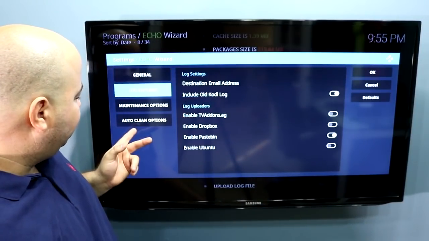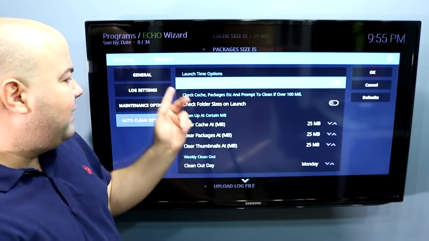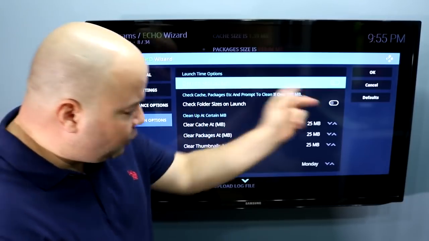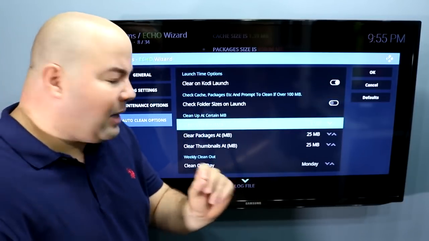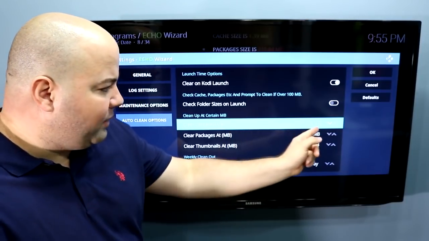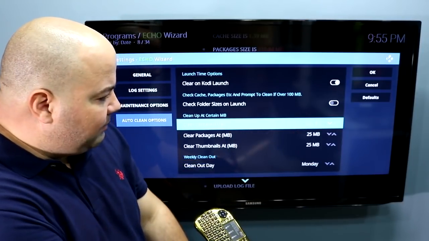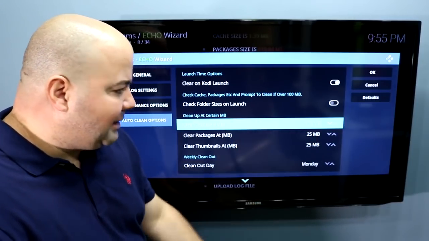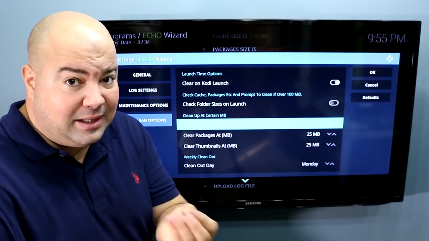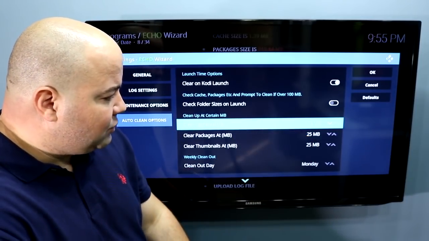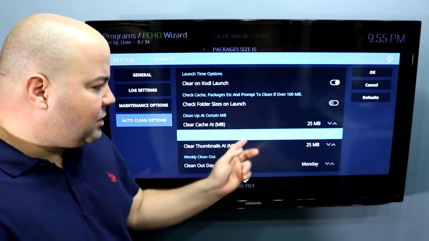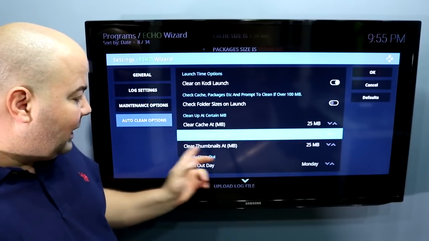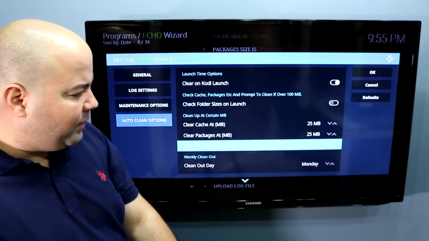You're gonna come here all the way where it says auto clean options. And then you're gonna clear Kodi on launch. You're gonna select that. By default it's gonna be like that. You're gonna turn it on, and here you're gonna tell Kodi, I want you to clear cache every time it reaches 25 megabytes, or in my case 100 megabytes. By default it's gonna be disabled, so we're gonna select it like that. Again, if you're using a small device like a stick, you're gonna select it at 25. Let's just do 25. And then clear packages, Kodi, I want you to do it every time you hit 25 megabytes, okay? And clear thumbnail, same thing, 25 megabytes.